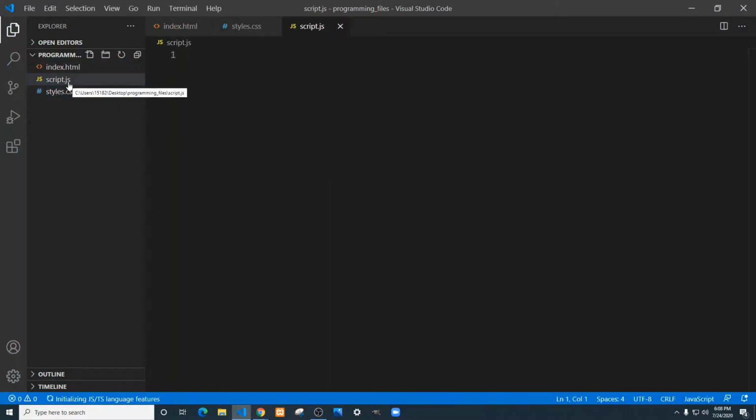All right, so we got 3 different files here. We have our JS file, which is JavaScript, our HTML for the hypertext markup language, and our CSS for the cascading style sheets. All right, and the other thing that I would also recommend is downloading an extension. So let's go down here, and here's our extensions tab. I'm going to click on that.